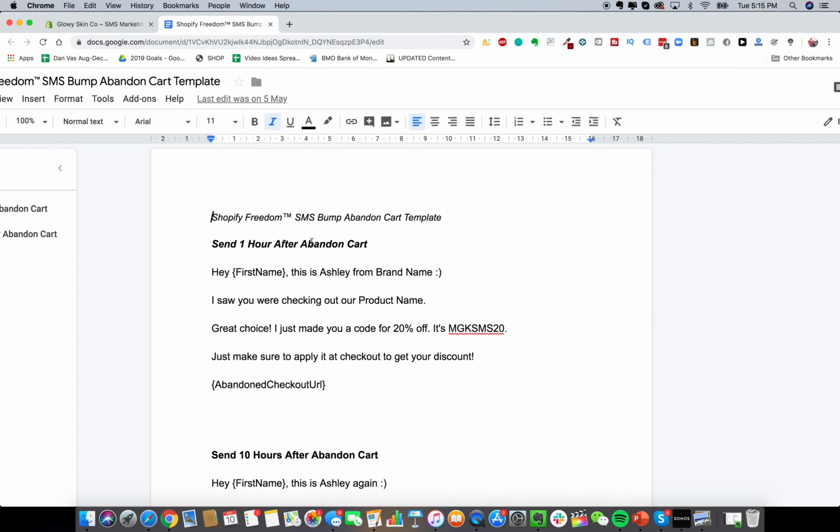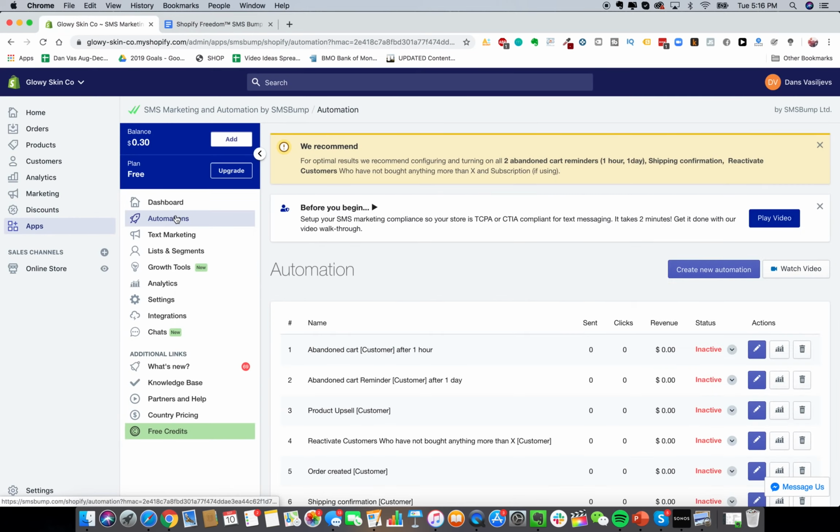So now this is the SMS bump sequence that I use. I'm gonna show you the first one right here. So sending 1 hour after the abandoned cart. Hey, this is Ashley from brand name. I saw you were checking out our product name, and then great choice, just made you a code, and then the code. So you wanna have a different code as opposed to your email sequence, not the same one. And then abandoned checkout URL, it automatically puts that in and automatically puts their first name in as well. So what we do is we go here, we click on automations, and then we go to create new automation.